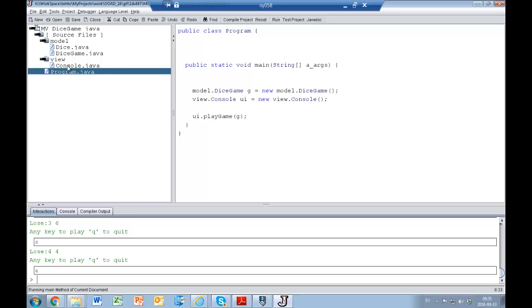We have a very simple user interface in this case, of course. Just the console is used, and the program class now just does what it should do. It just contains the startup of the application by creating two different objects, a dice game object called G and a user interface object called UI. And it then lets the UI just play the game.